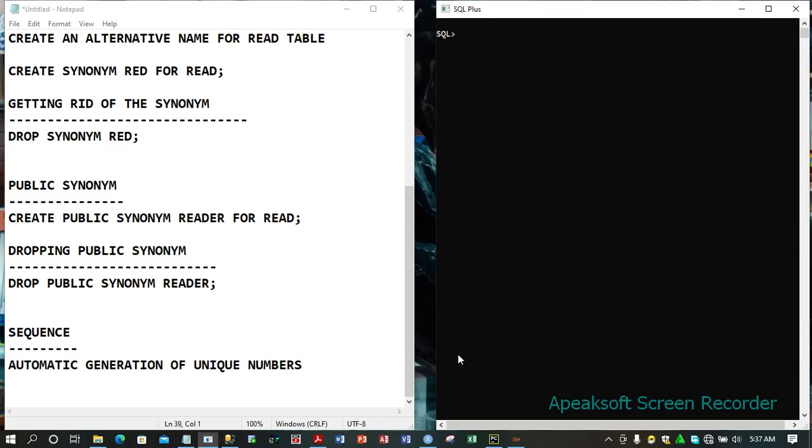Okay, welcome back. In this episode, we are going to look at sequence. Now, when we say sequence, sequence is the automatic generation of unique numbers. If you want the system to automatically generate numbers for you, you can use the sequence to do that. So here, we are going to create a sequence that will automatically generate a series of numbers for us, a number that will be unlimited, starting in ones.